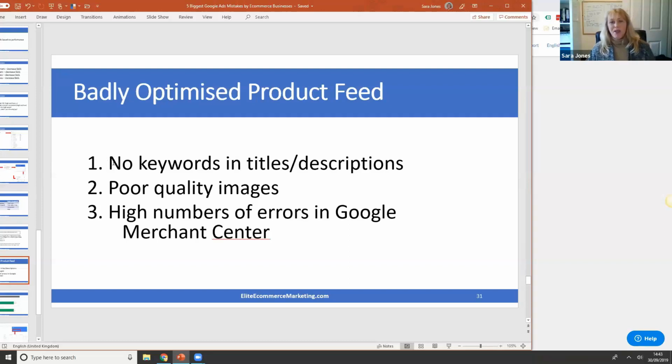The challenge is getting keywords into your titles without making them look ridiculously long and clumsy. That's where feed management tools come in, because you can make changes in a piece of software in the middle, which sits in between your shop and Google Merchant Center, and you can make tweaks in there to optimize your product titles without having to actually change your website. But that's a slightly advanced thing.